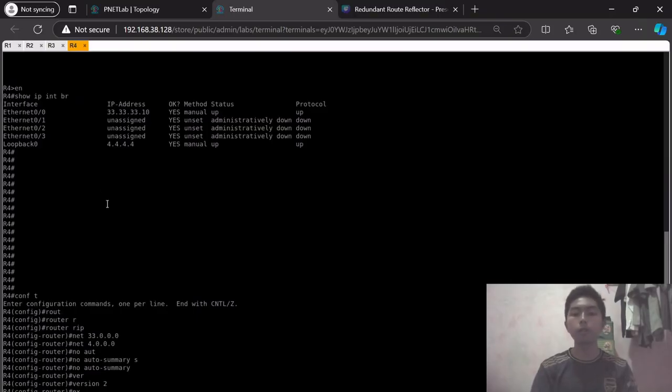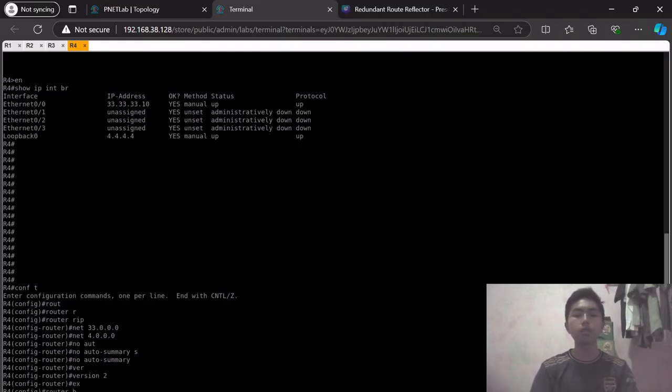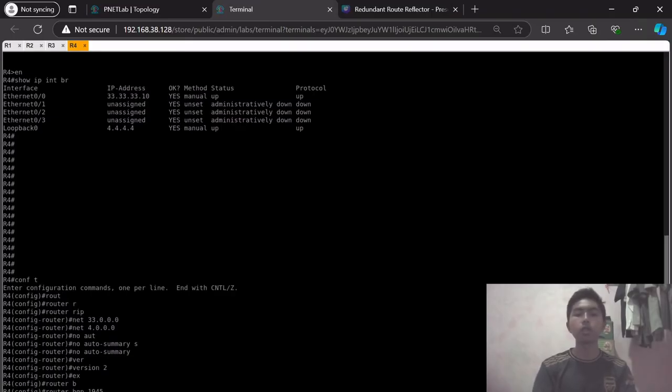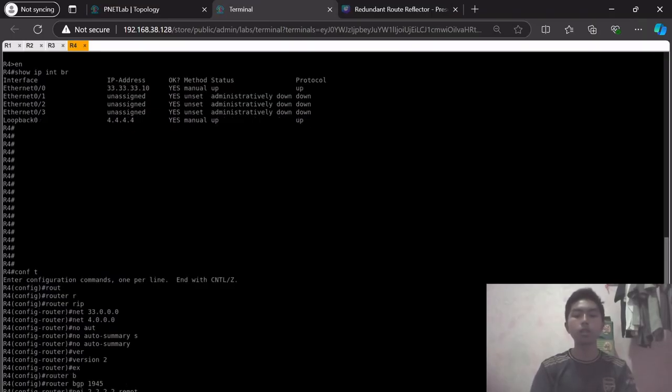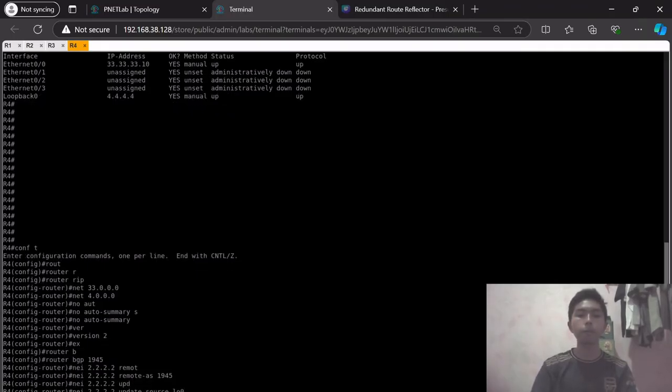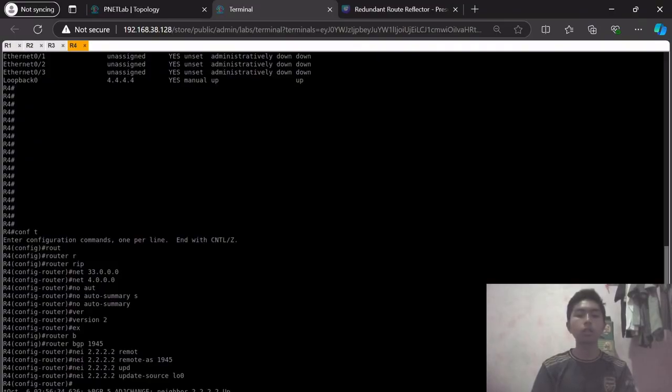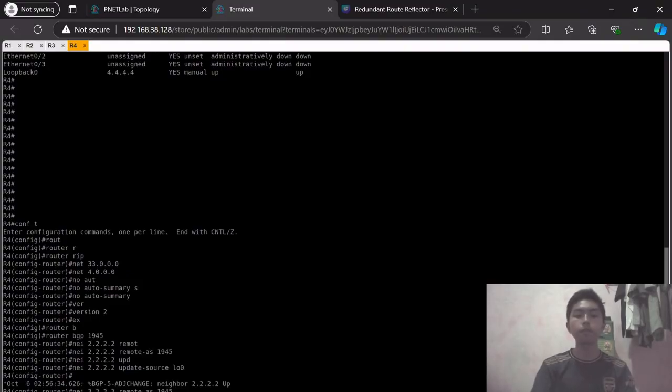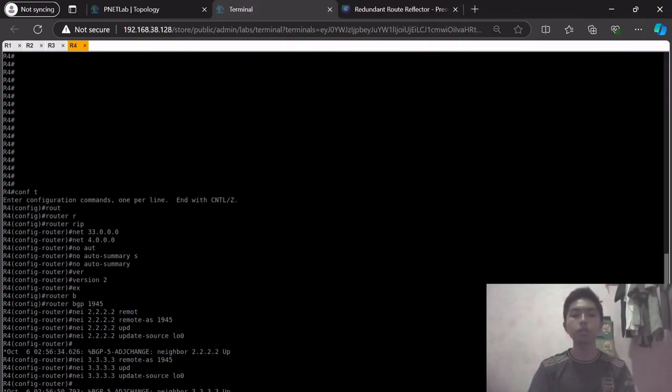Okay, the last one is R4. Router BGP 1945, neighbor first to R2 as the first route reflector router, remote AS 1945, sorry, update source loopback 0, and last one with R3, update source loopback 0.